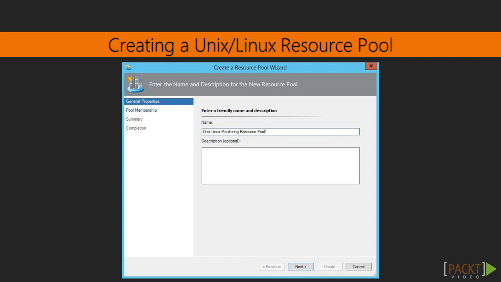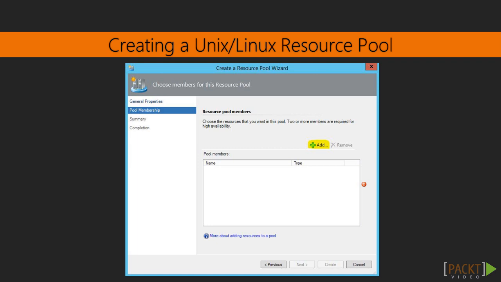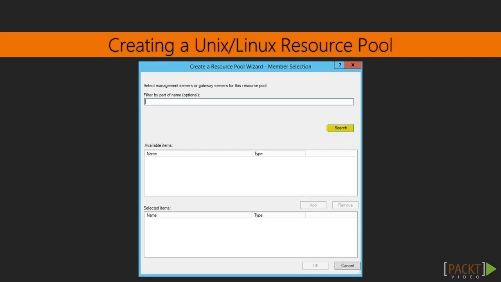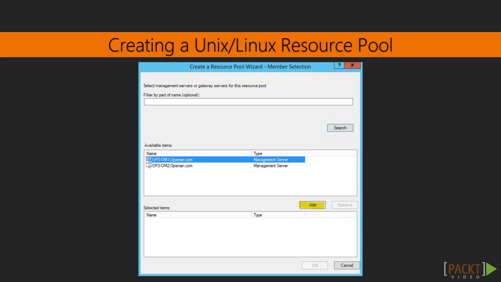On the General Properties page, you would just enter a name and a description for your resource pool and click Next. The next screen allows you to choose the members of your resource pool. You would click Add, and that brings up the select management server or gateway server for the resource pool. You would select Search, and all available management servers and gateway servers will present themselves. Highlight the management server or servers that you wish to add to the resource pool, and click Add.